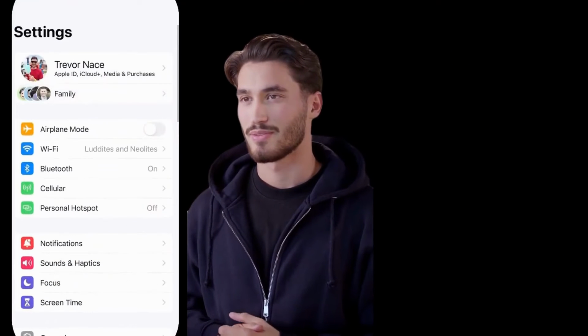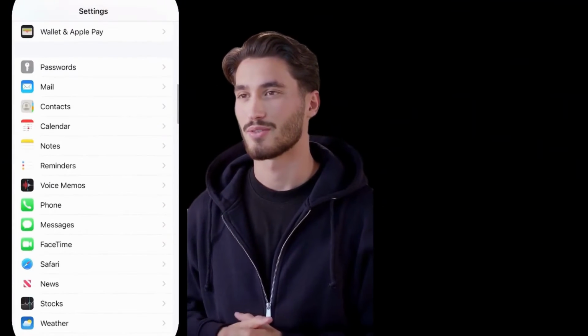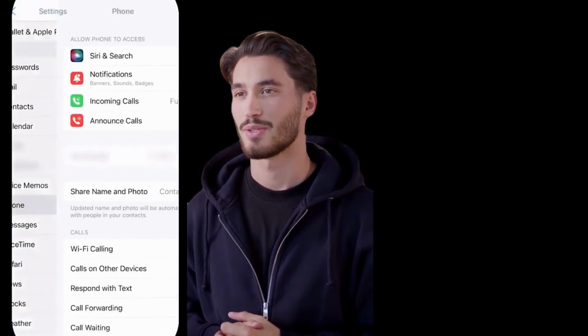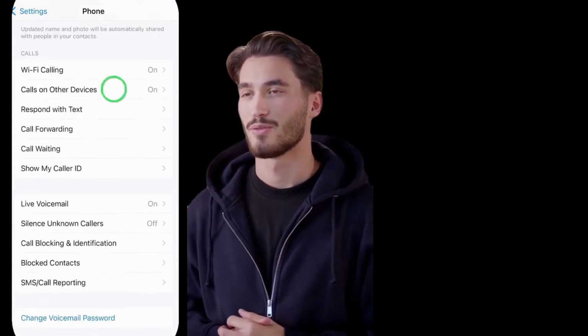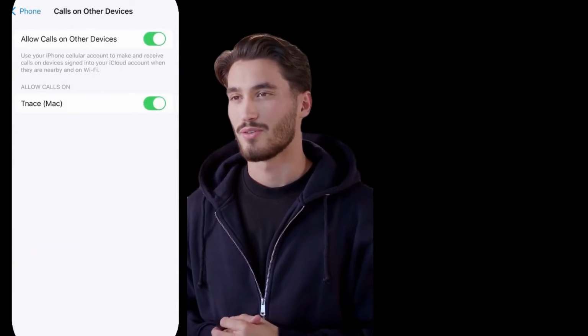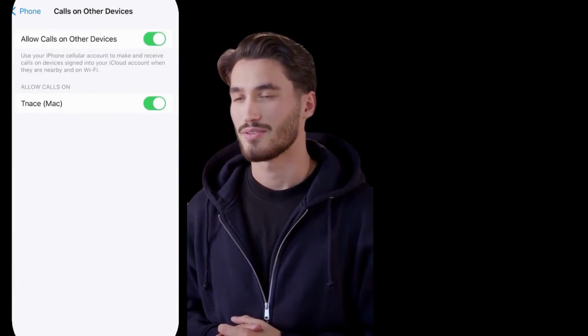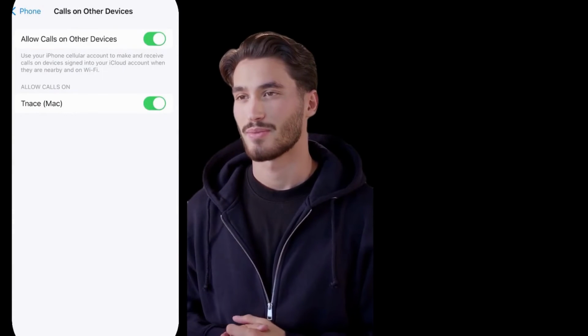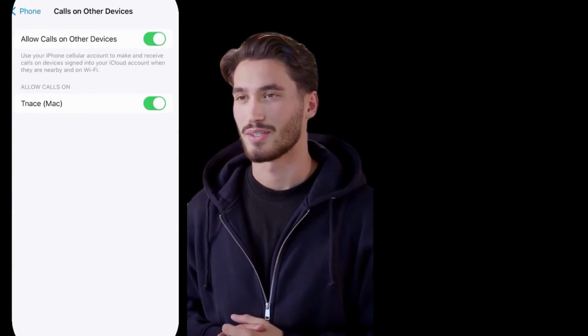Now, let's check some other things. Open your phone settings here and scroll down until you find phone, then tap on it. Now here, let's tap on calls on other devices. If you see a device here that you don't recognize, it's possible that calls are being forwarded to that device and you probably don't want that. Just disable it.